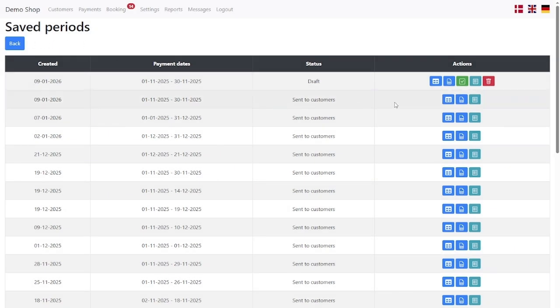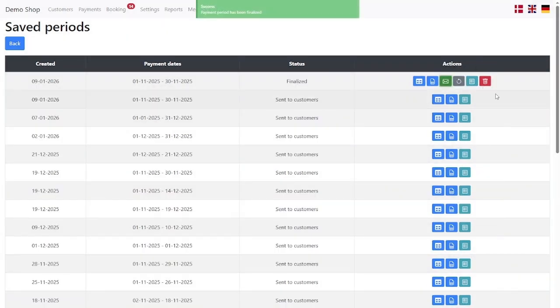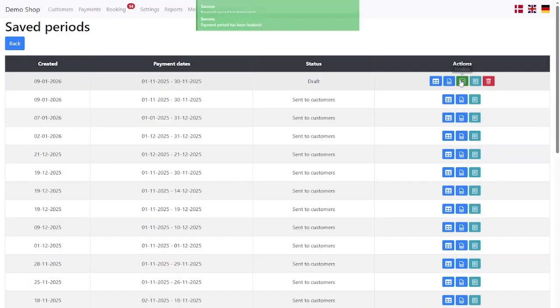I will now show how to finalize the payment so it can be sent to the store's customers. I click on the Finalize button. If I change my mind and want to edit something before sending it to the customers, I can undo this by clicking Reset. But now I will complete it and click Finalize again.